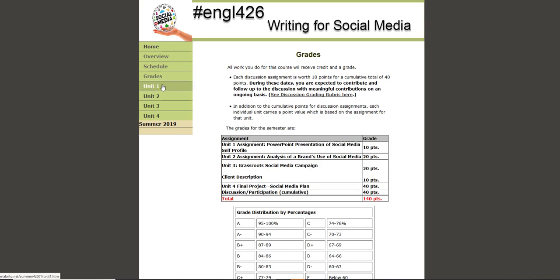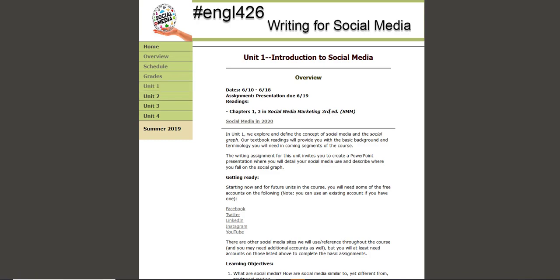And then the 4 units, and I'm just going to go to unit 1 for now, but they're all arranged pretty much the same way. There are the dates of the unit, which would include the discussion dates when discussions are taking place for that unit, the day the assignment is due, and the reading assignment for that unit. Mostly they'll be reading assignments in the book, but there are also some extra links that I may post.